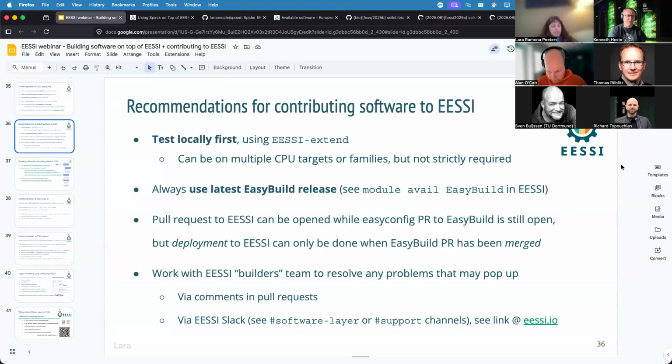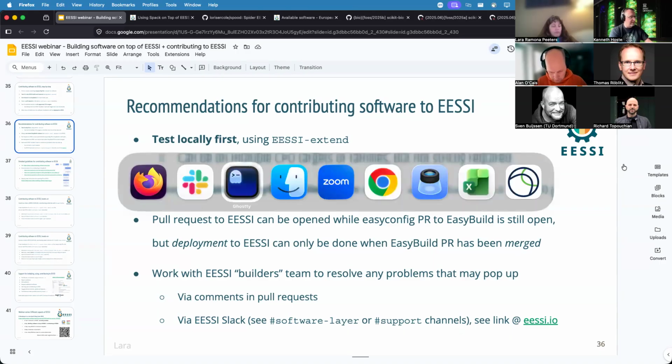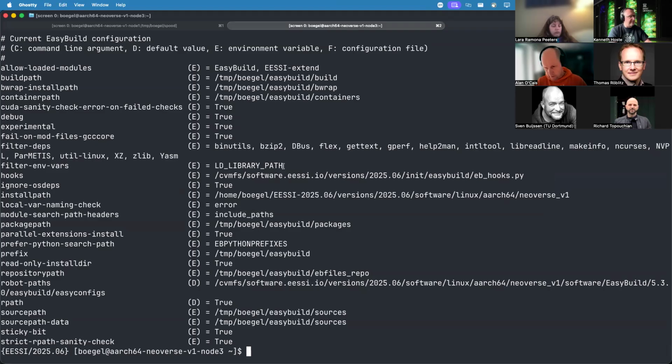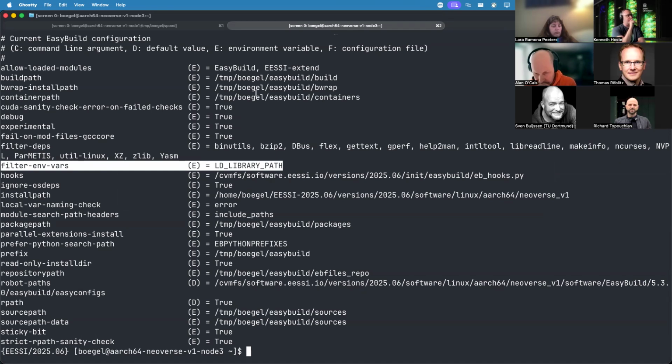I see another question coming in from Alexander. Why is LD library path filtered? So that's actually a very good question. Here you indeed see that in our easy build configuration, we filter out LD library path. I would say that's mainly a self-protection mechanism where we want to make sure that all the RPath linking that we do was actually done correctly. Since we're using RPath linking, LD library path should be a no-op essentially, so it shouldn't have any effect at all. And we want to make sure we're not relying on that in any way.